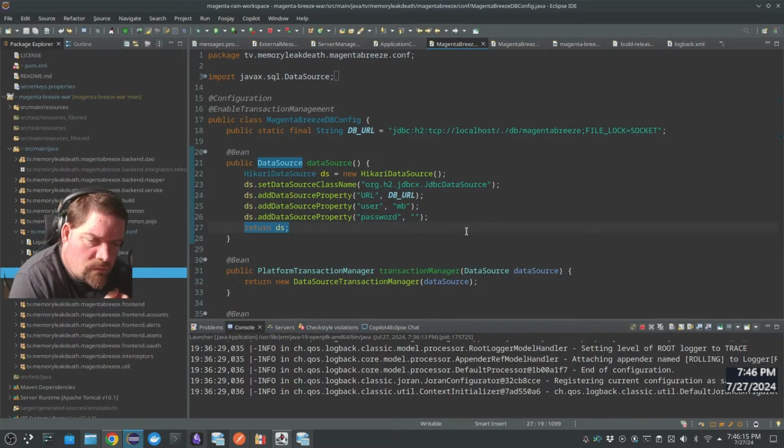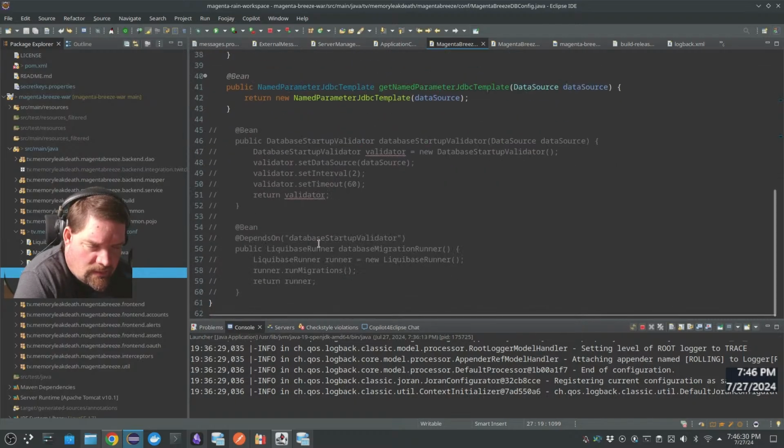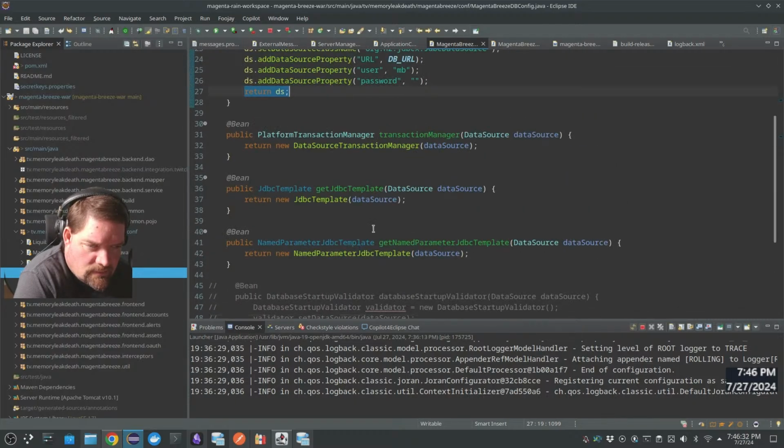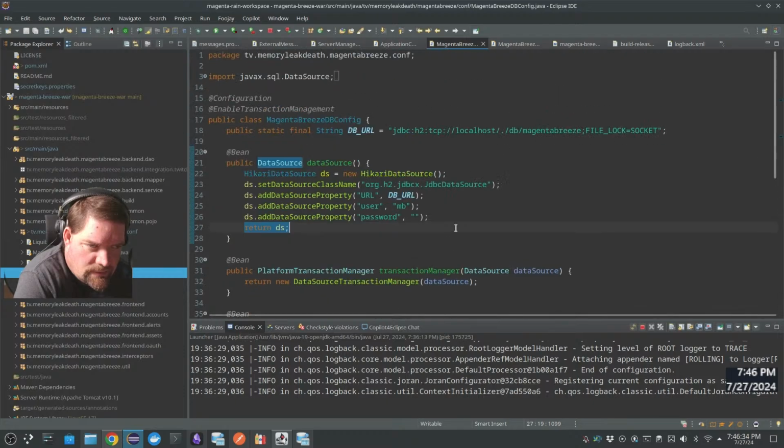So I'm trying to think, there has to be like an ordering problem here, like the data source is trying to fire up before the database is ready, kind of thing. That's all I could think it would be, because it works otherwise.